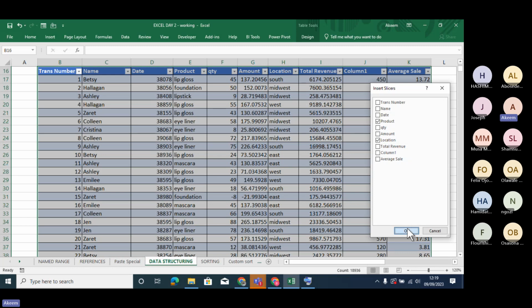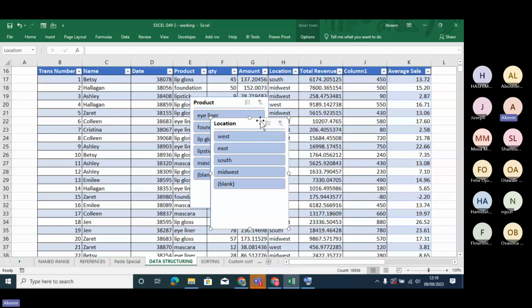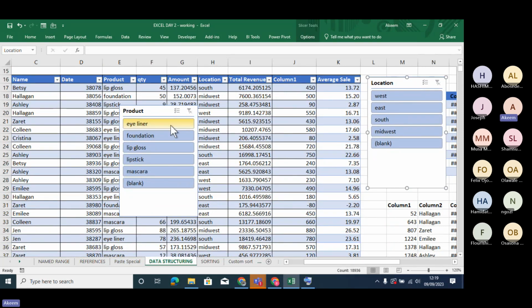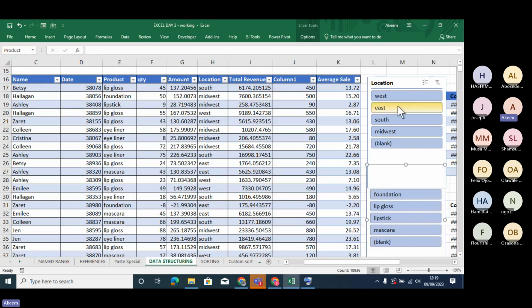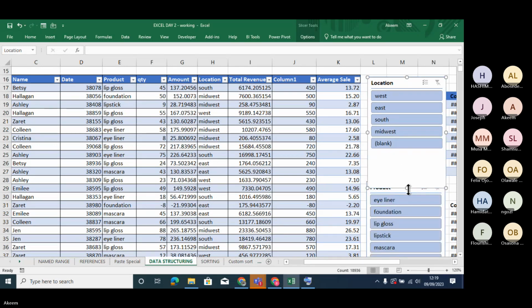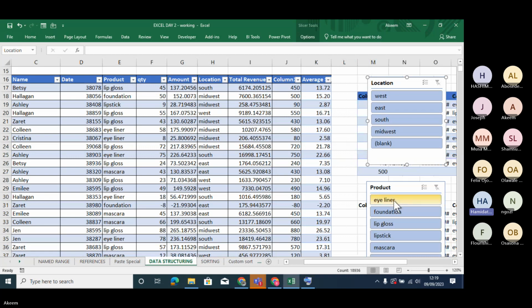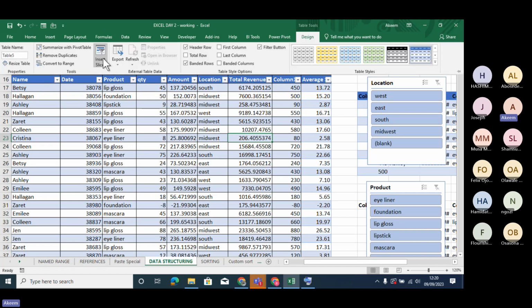Can you do it on your own now? On your table, click on slicer. And you can see the slicer. Just pick location, select location and product. Location and product only. Where do I get the slicer? Click on your data. Under your design, you will see insert slicer.